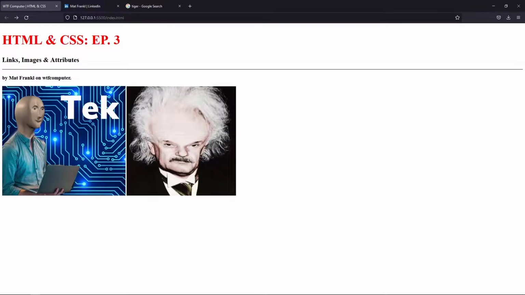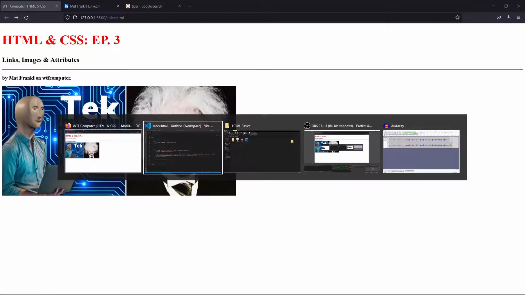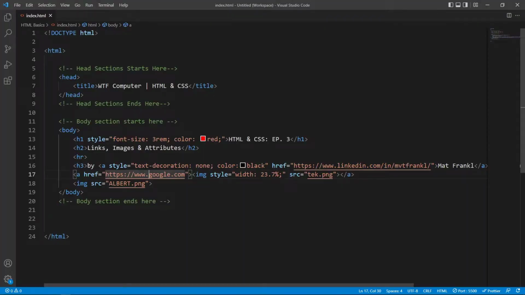Perfect. So in this episode, we've covered how to change a font color, the font size, we've added a link from text, and we've also added a link to our image. So this is HTML and CSS, episode 3. We looked at our links, images, and attributes. And don't forget, an attribute is just another variant or variable you apply to a tag.